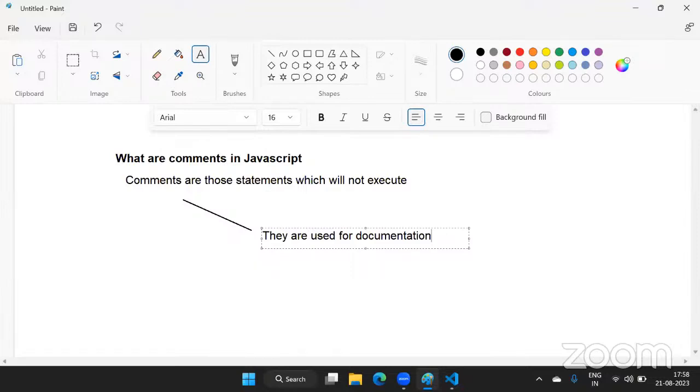Like, what is that function? What is the purpose of that function? How many parameters does it take? How many arguments does it take? Depending upon the requirement, you can write one small documentation. And whenever you run that file, those particular lines will not get executed. So they are used for documentation.